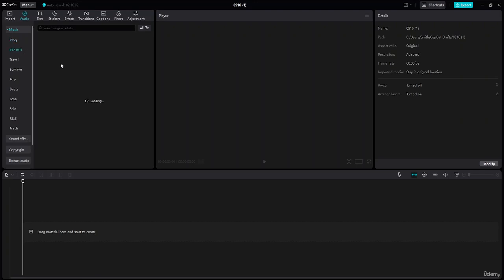You can check whether you want love music, travel music, or vlog music. It totally depends on you, on what you're searching for and what case you are planning to use it in. It might take some time to load.